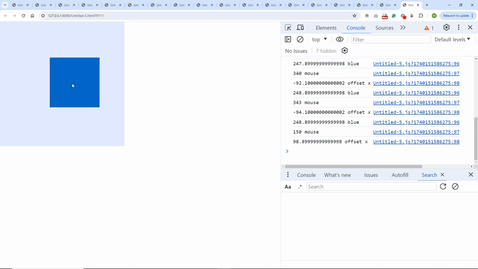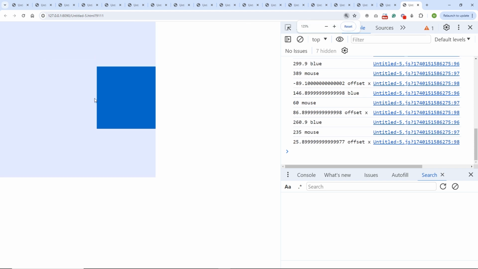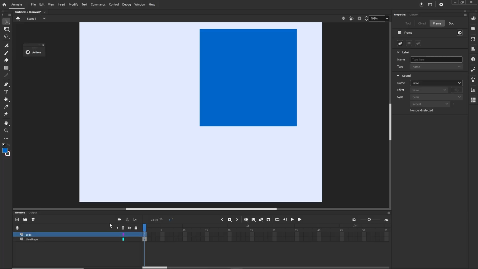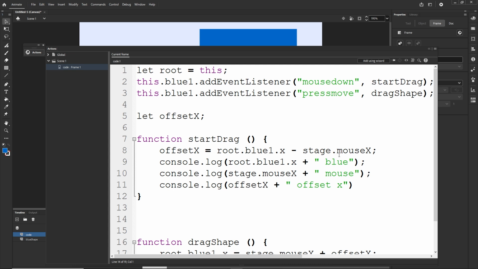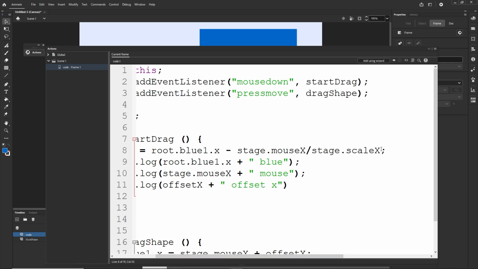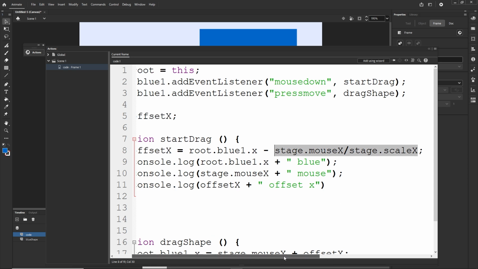And this is working on both sides like so. But if we zoom in, it's not going to work as we want. So what we need to do is, every time we have stage mouse X, no matter where we have it, we simply divide it by stage.scaleX. This can be hard to think about right now, but I showed you in the previous example why we do this, and every time we use stage mouse X, we will divide it by stage.scaleX.